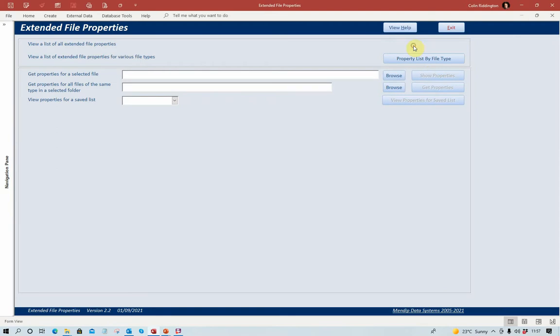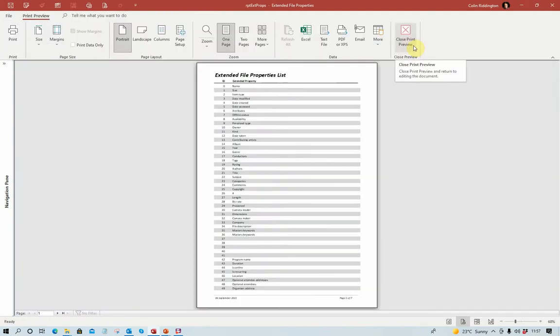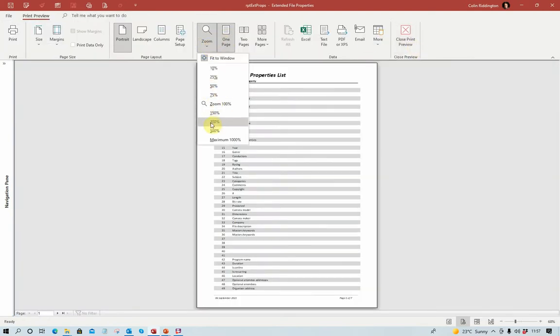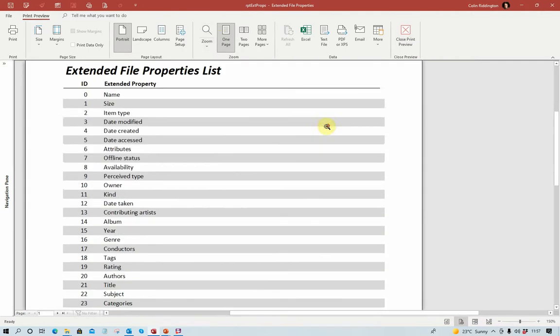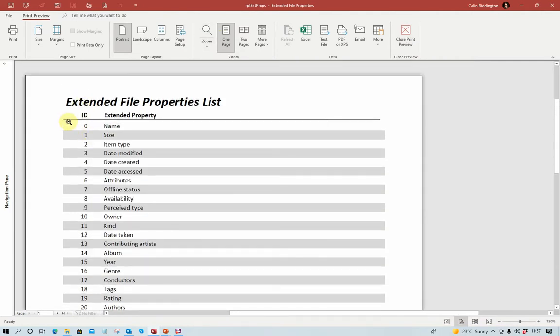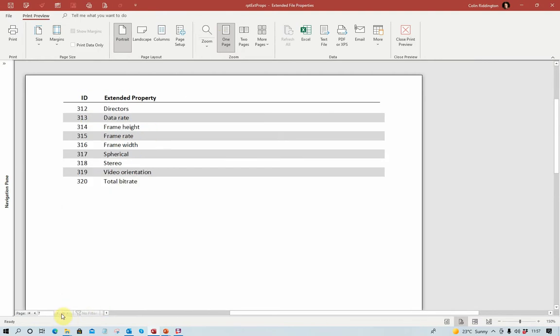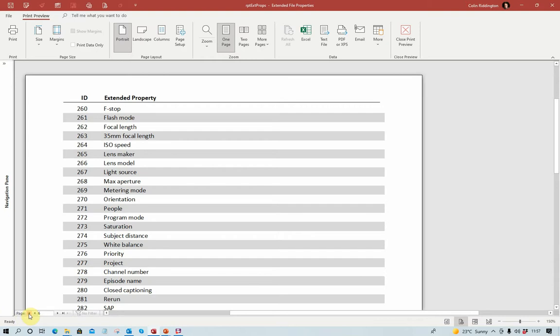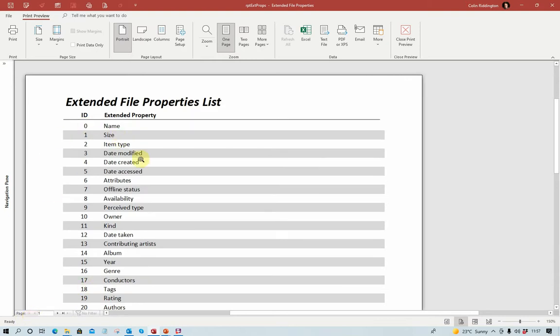I've mentioned there's a large number of properties. This report here then shows you the full list of those properties. They each have an ID number, starting with ID 0 and going through to ID 320. So there's 321 of these in total. The last few correspond only to video files. The first ones here are the standard properties that you see in most, if not all, Windows files.